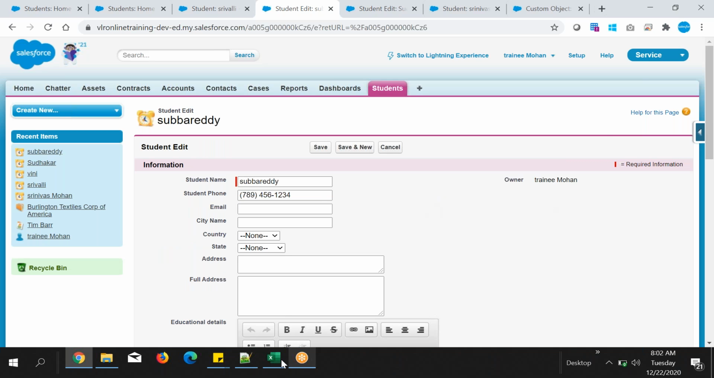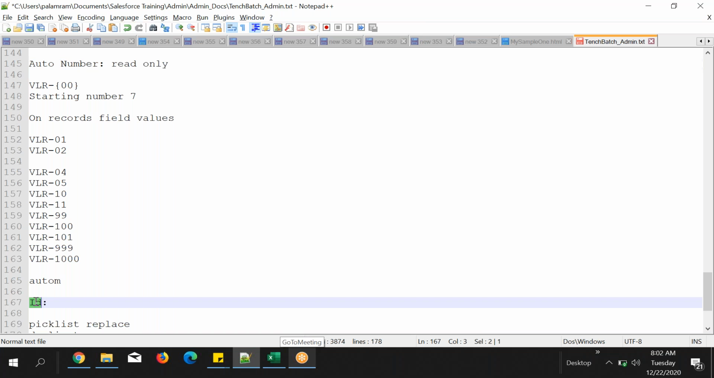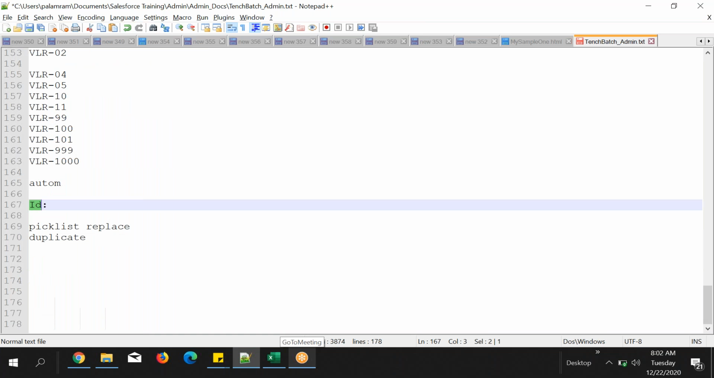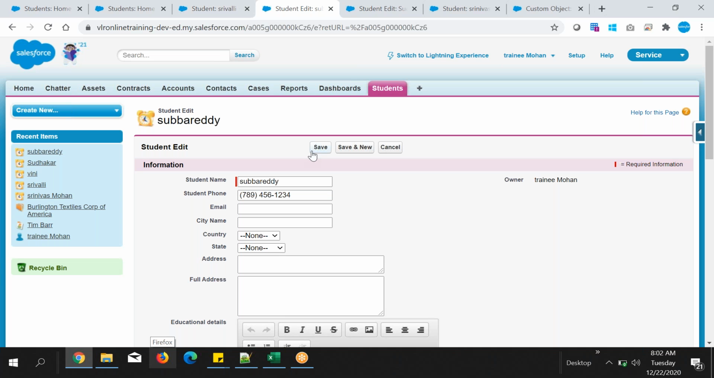Good. Next is ID, the last one. Okay, and tomorrow we will see the remaining differences, these kinds of things also, guys. Okay, last one, ID. Let me finish with ID. So where are we, guys?